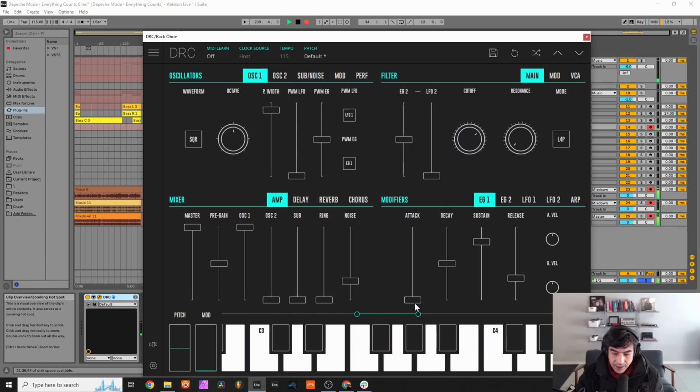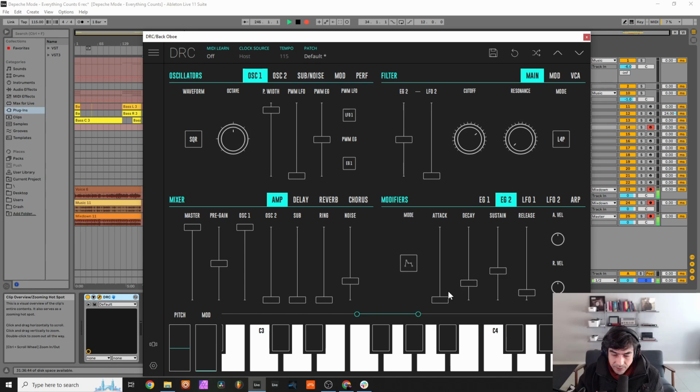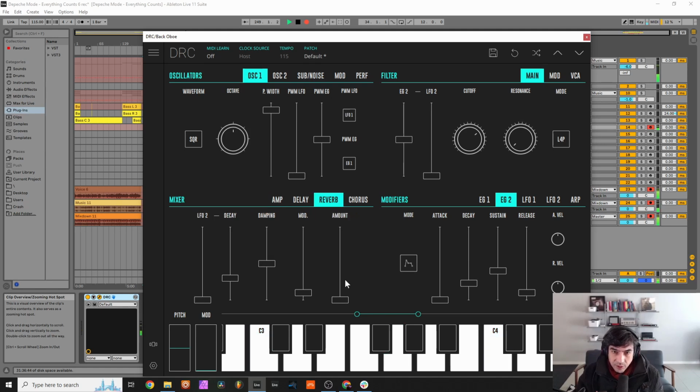And now attack at 73. Decay at 500, sustain 800, release 267. Okay, envelope generator 2, the one modulating the cutoff, it's all default. So we just have to go to the reverb, amount at 806.